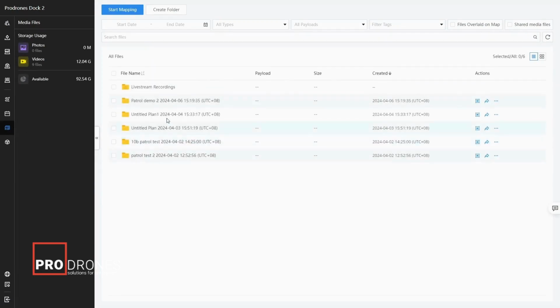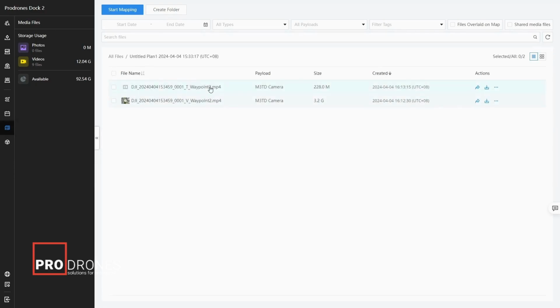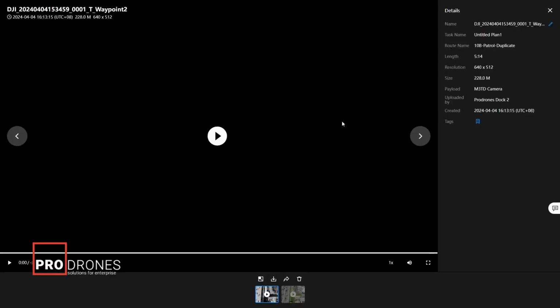So as you can see, everything is sorted by date and mission plan, right? So let's take one of these. And you can then see what's going on.